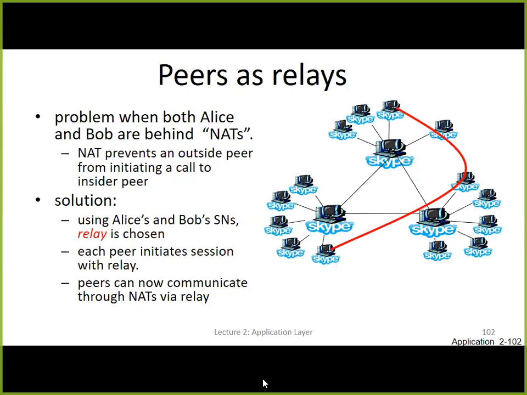Remember, the issue is that when you're behind a NAT, someone can't open up a connection to you. Hold on a minute. Microsoft is actually in the process of changing the Skype infrastructure finally.